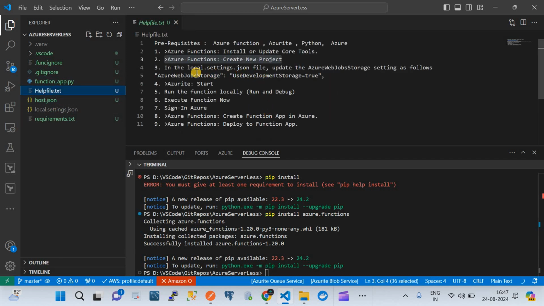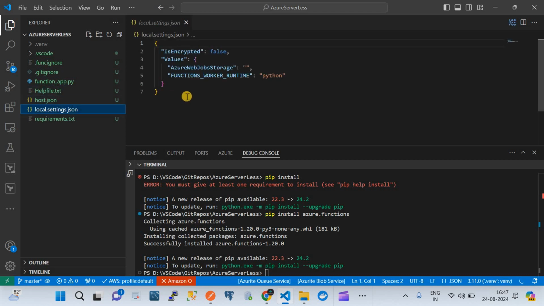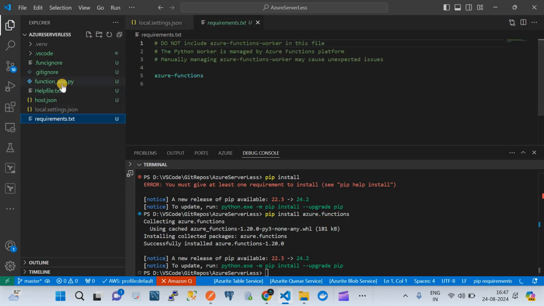The next step in the help file says that we need to update the local.settings.json file. So let's go to the local.settings.json file, which was created when I created the function template. If you see that file, here it is Python, and here it is something like UseDevelopmentStorage equal to true. So we're going to configure that. That's our third step.